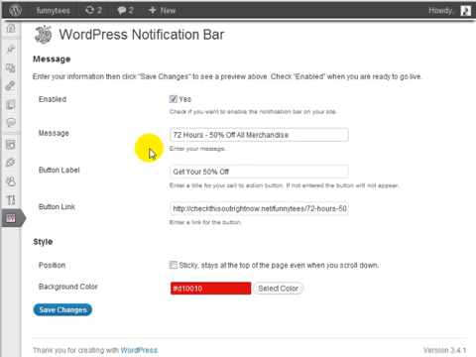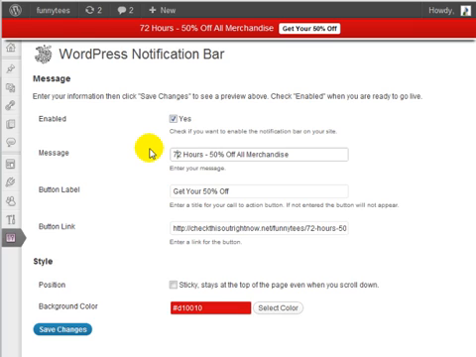Now, the notification bar can be used for just about anything. Let's say, for example, that you are selling a product and you want to announce to all the people that come to your site that within the next 72 hours, they get 50% off all of your merchandise. So let's say we're going to use this example. Under message, we're going to put 72 hours dash 50% off all merchandise. So that's the message that they're going to see, as you can see up here.